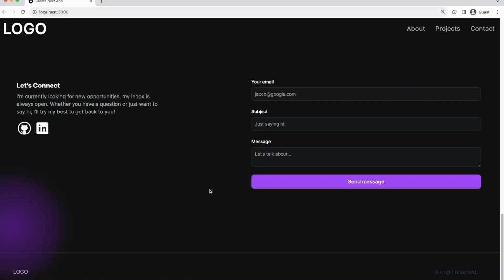That's great. In this part of the video, we're going to implement this contact us section that contains some information as to why they should contact you, or social icons, and then on the right side, we're going to have a form that's going to send an email once the user clicks send message, and we'll also add this footer at the end of our application.